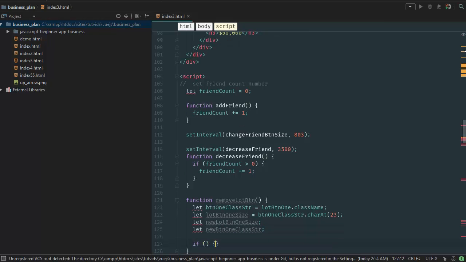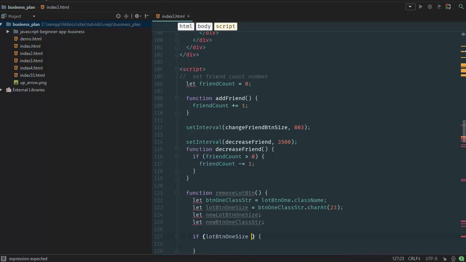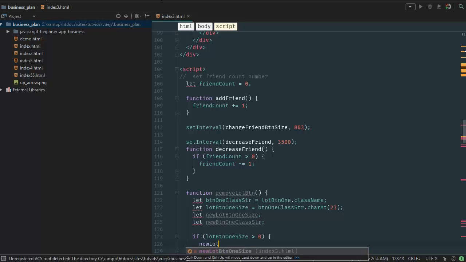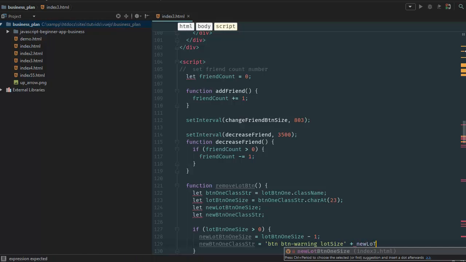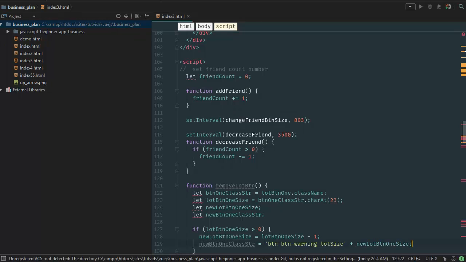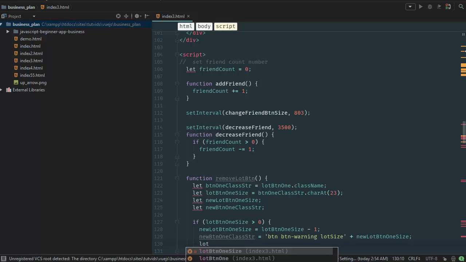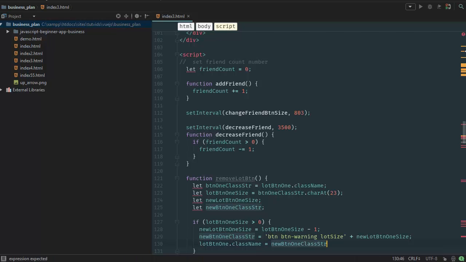So if lot button1 size is greater than 0, because we don't want it to go down below 0, then we want to make the new lot button1 size equal to lot button1 size minus 1. And then we want to say the new button1 class string is equal to button warning, and then lot size plus the new lot button1 size number. So once we've set this string, we want the class to be set to this. So we're going to say lot button1 class name is equal to new button class string. So that's basically how it's done.